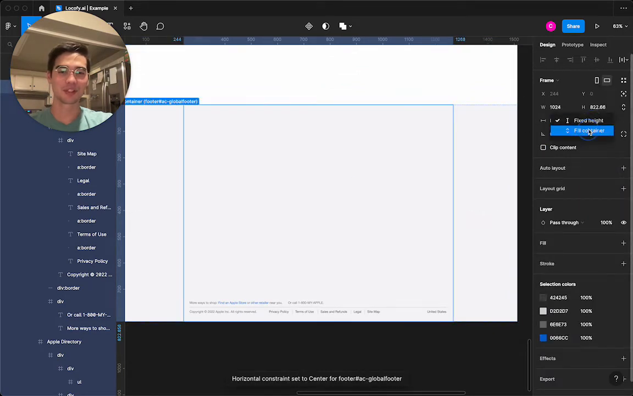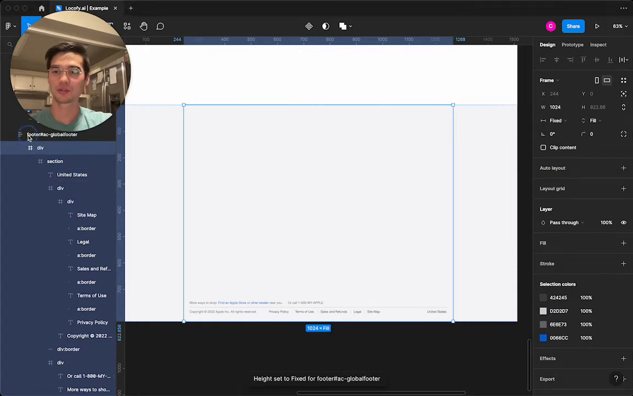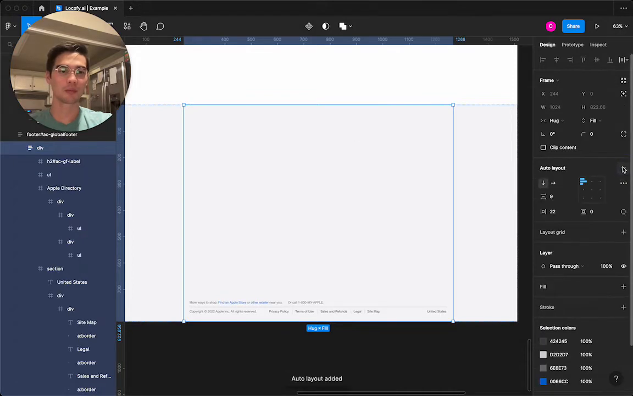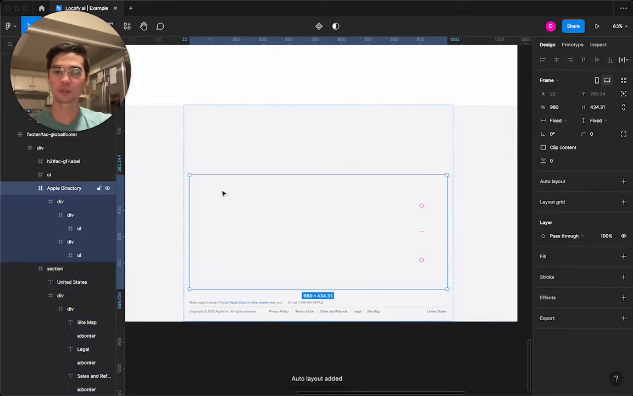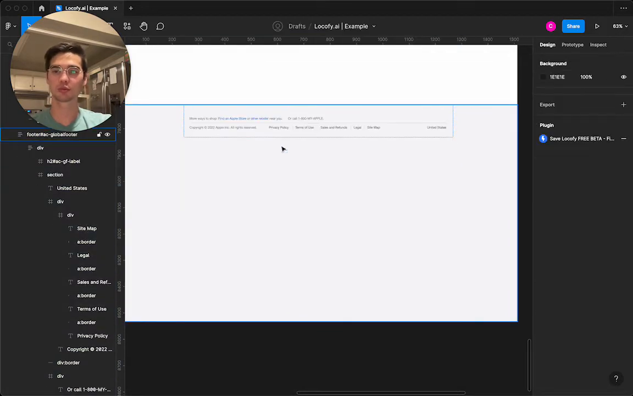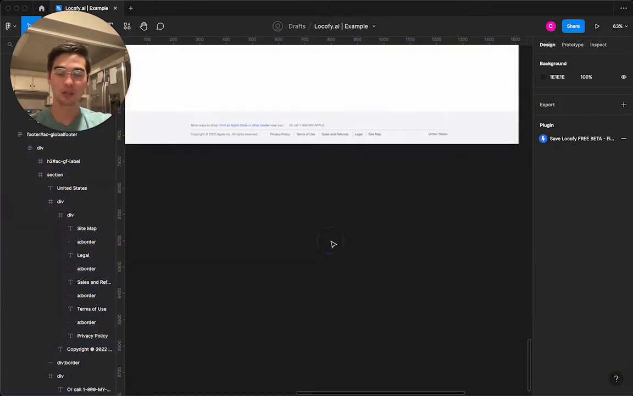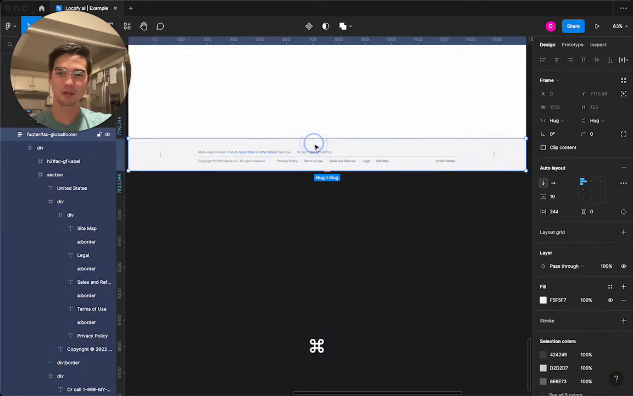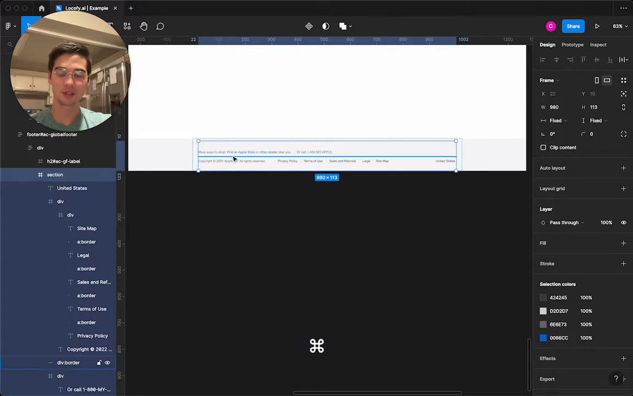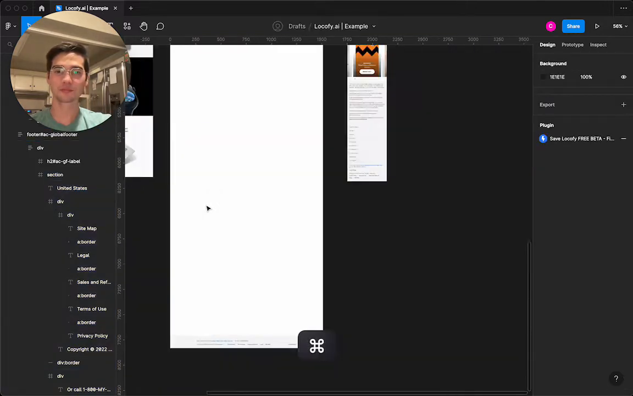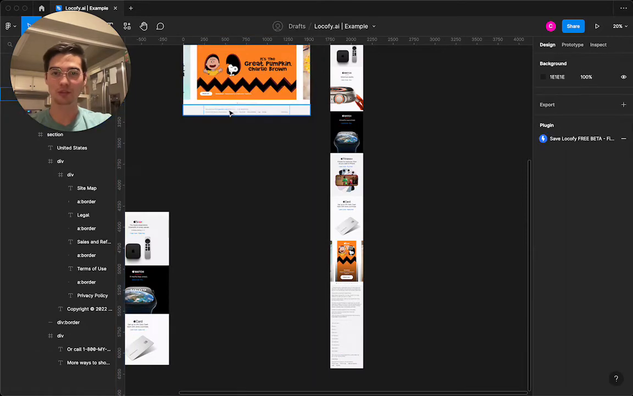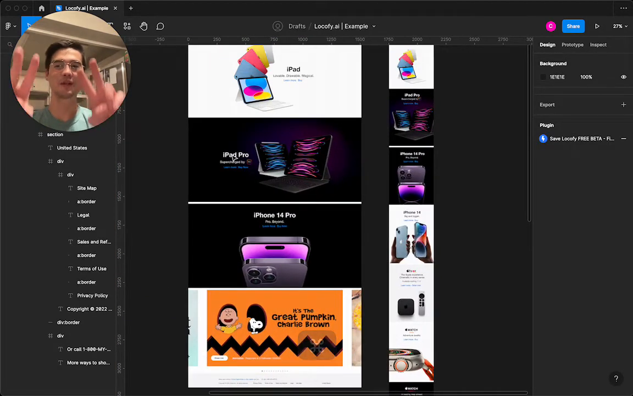Of course, this doesn't need to be that big. So let's say hug fixed. Hug contents, and now we have the footer. I don't know what's at the top that's making it so big, but okay. So what is this extra piece? Boom! Okay, we have the not Apple site.